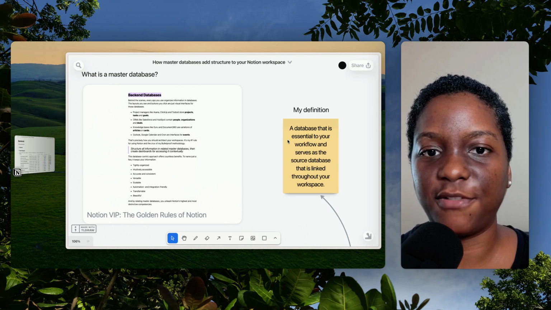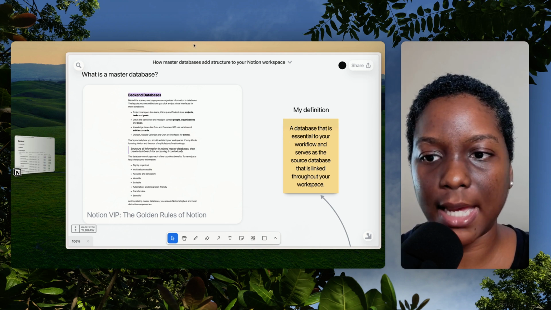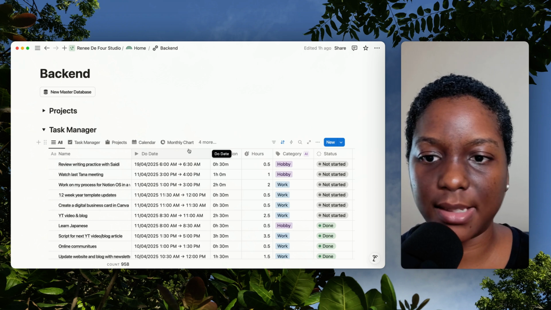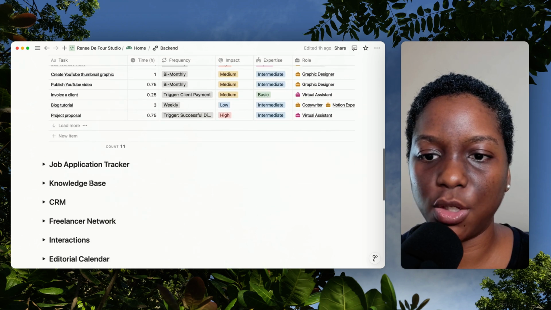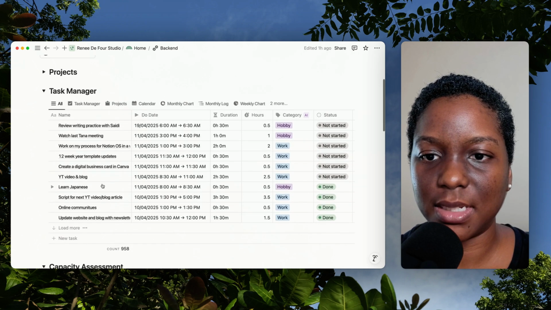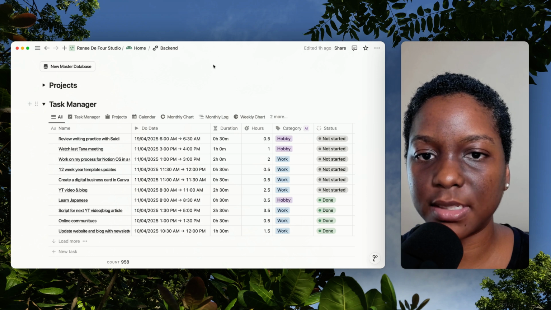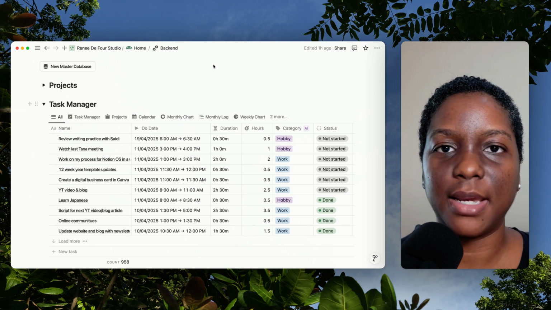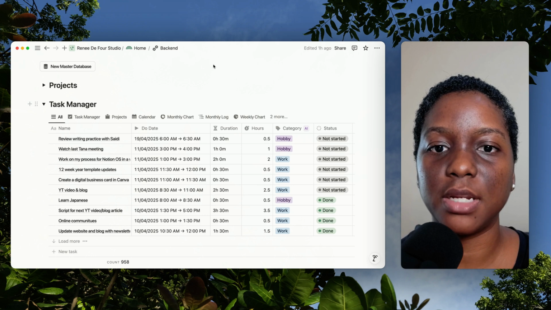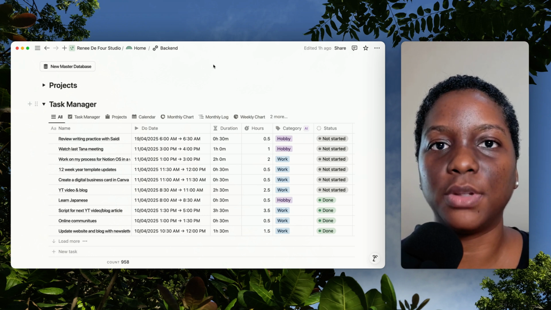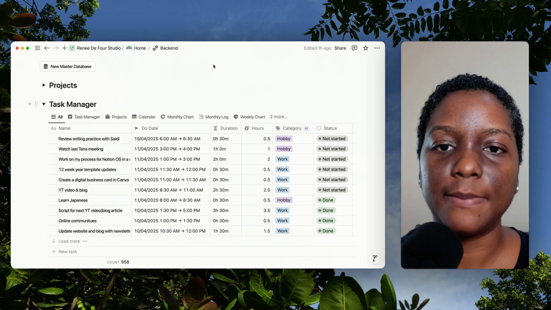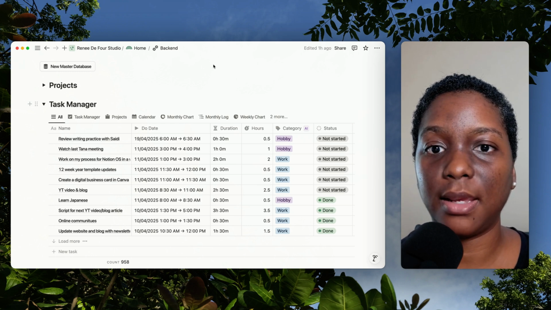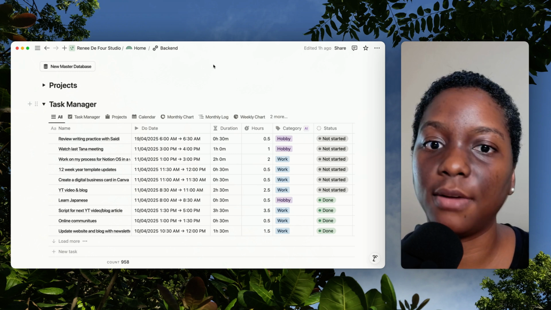Some common examples of master databases, and I'll show you my workspace, are projects, tasks, and I would even say things like your knowledge base. These are databases that I build in almost every client's workspace. And of course, if a client uses Asana to manage projects and tasks, then I won't need to create master databases for those in Notion because I know that those workflows are being taken care of in another tool. So that comes back to the essential nature of master databases. It's a database that you're really going to be using throughout most of your workflows inside of Notion.